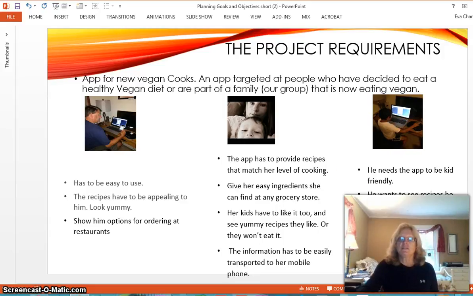And for this young subject here, who is 9 years old, the app needed to be kid-friendly so that he could have some fun with it and stay interested. He wanted to see recipes he can help cook, simple ones for kids.